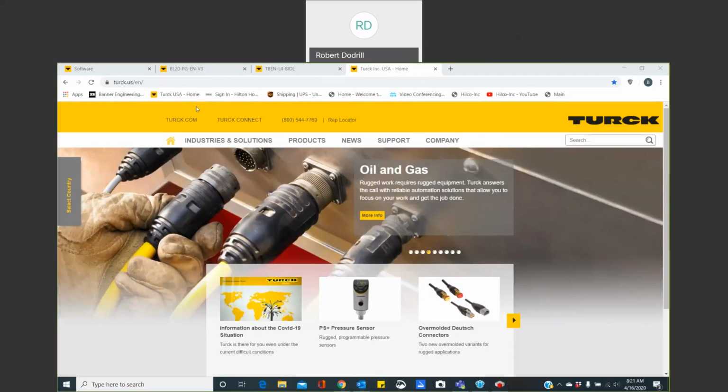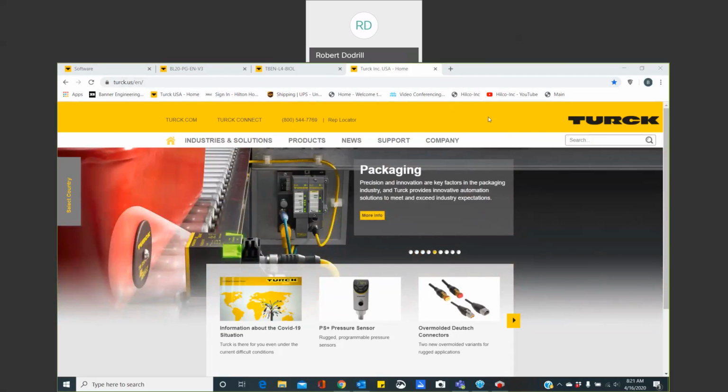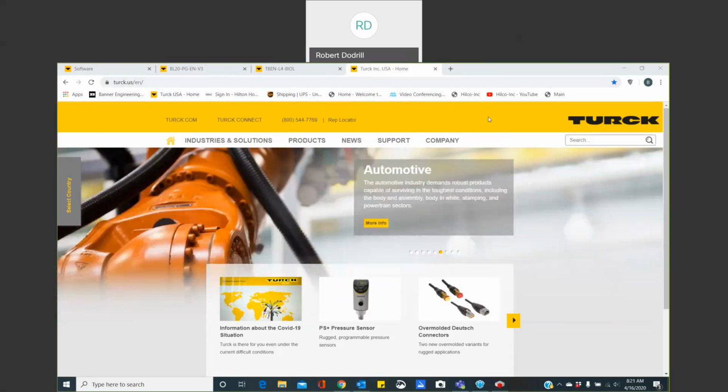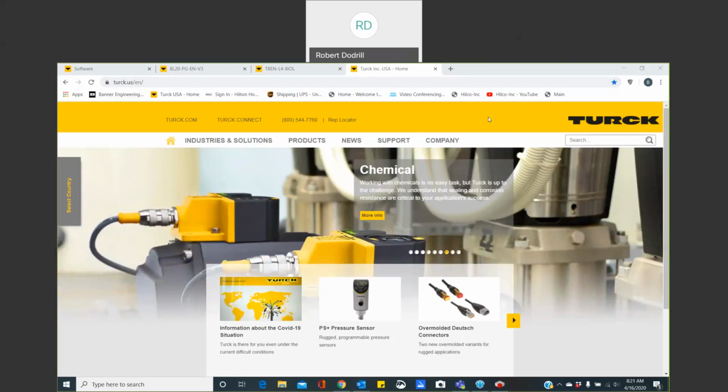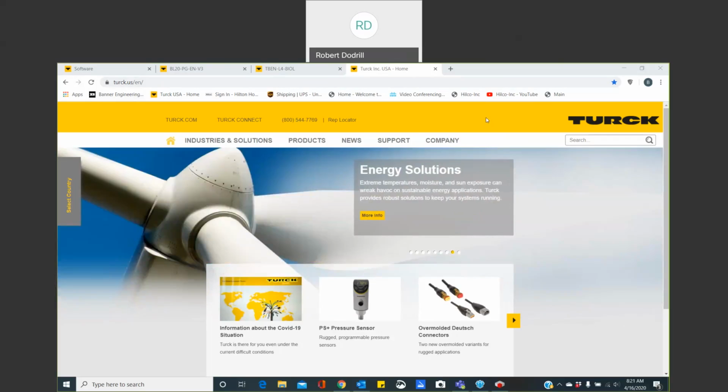And again, this is the Turk US website where you can find the Codesys software and all of the other pieces and parts of this software that you could use to program a Turk programmable device. In the past, I have mentioned all the programmable devices. So today we're going to jump right into our Codesys software.